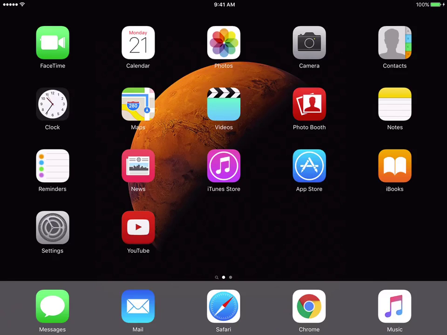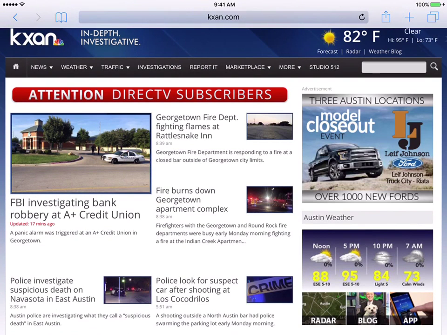So let's talk a little bit now about some of the new features that are in Safari. Safari is the default browser on iOS 9, and as you can see, I also have Chrome installed, but these features are specific to Safari. So if you go into Safari, I'm on the KXAN website right now. If you see the little circle-looking button here on the end of where it says KXAN, the reload button.